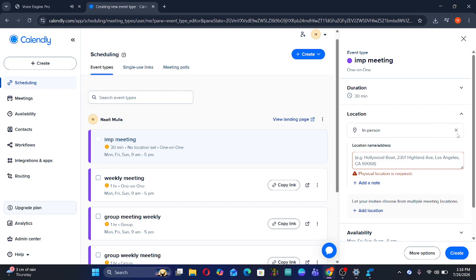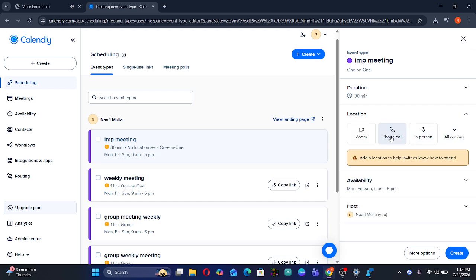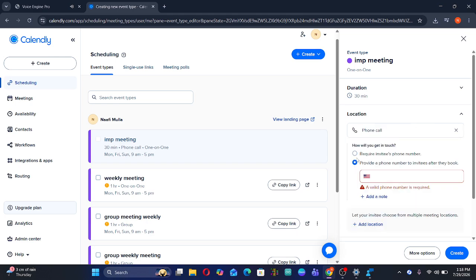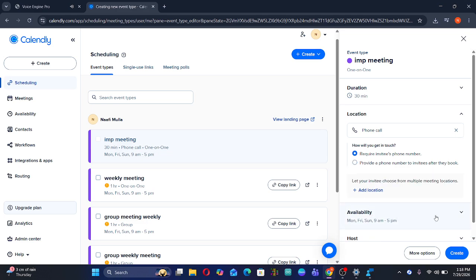After setting your event's name and duration, the next step is to decide on the location. Calendly allows you to choose from a few different options. You can select an online meeting link, which is great for virtual calls, or you can choose a physical address if you're planning an in-person meetup. Once you've made your selection, you can move on.